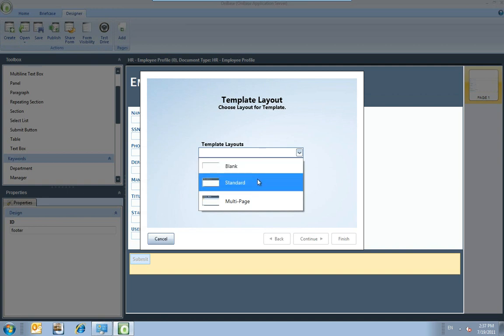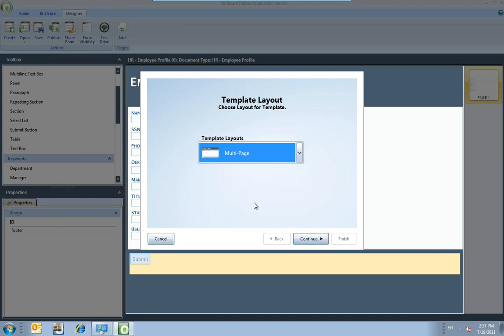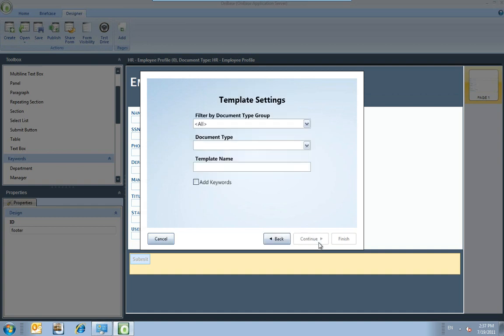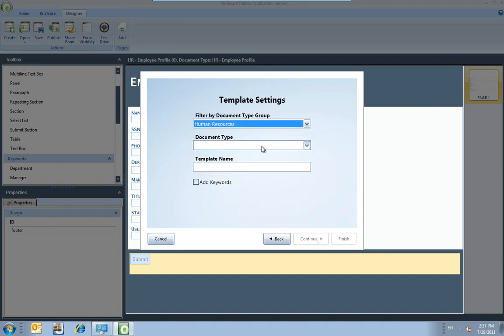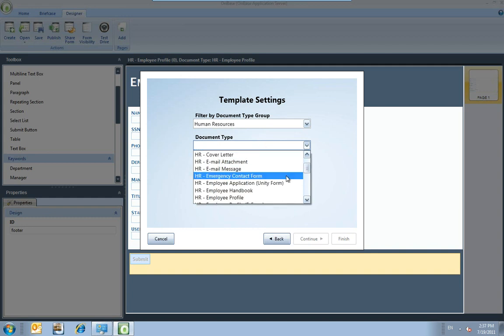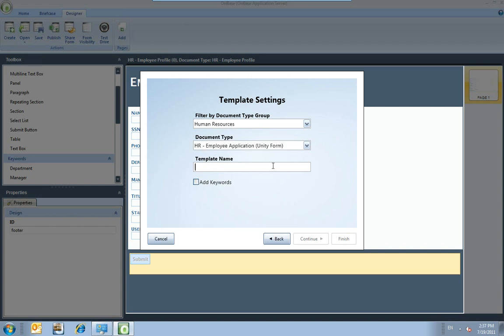So we're back to this template layout dialog. We're going to create a multi-page form this time, and it's also going to be an HR form. And you saw that I kind of stole my own thunder here. We already had created that.